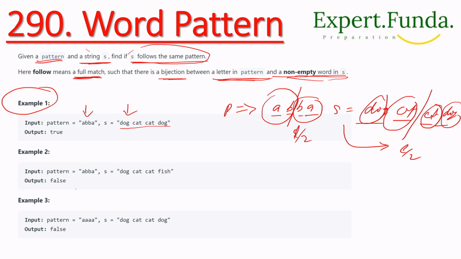Next we have pattern 2, right? In pattern 2, the pattern is given as a b b a. Let's understand a b b a, but it is given as dog cat fish, right?